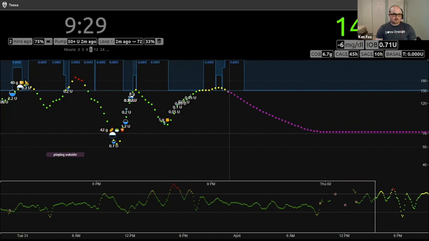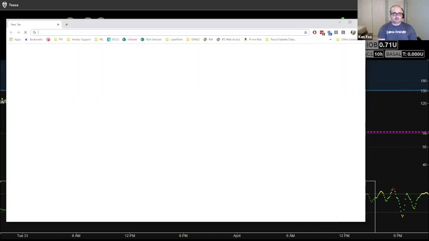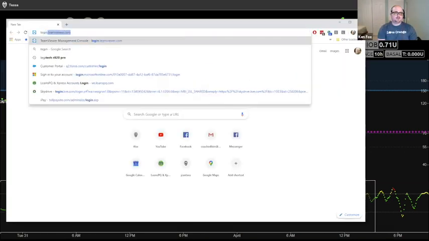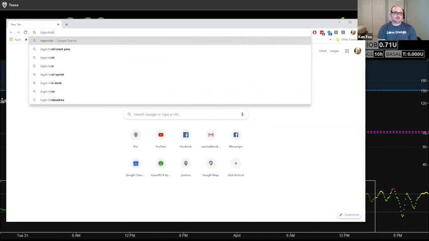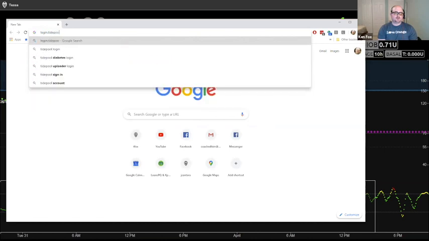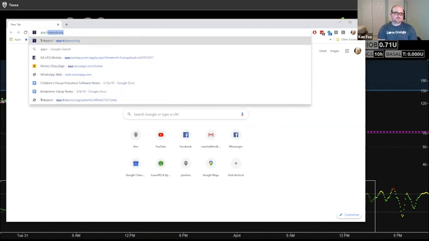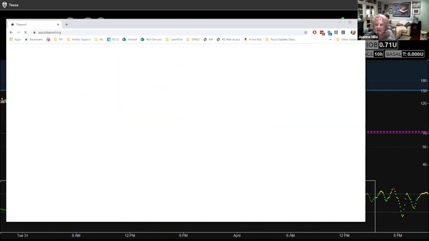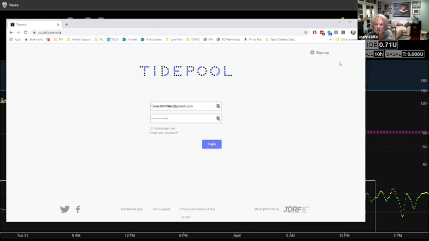Let's see. I need to get a new window here. Login .tidepool. Oh, sorry, app.tidepool. So while you're doing that, there's a question about, is there a way to see how much total basal insulin is delivered and when?